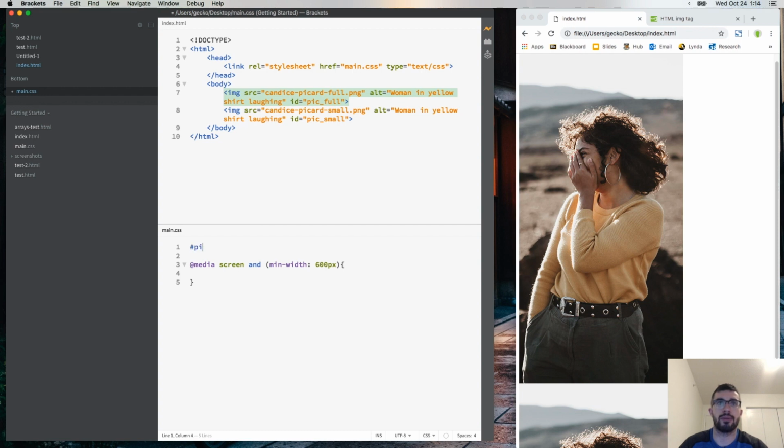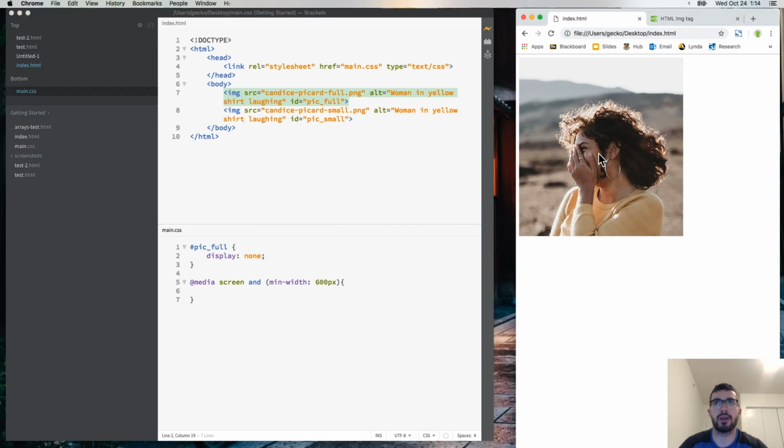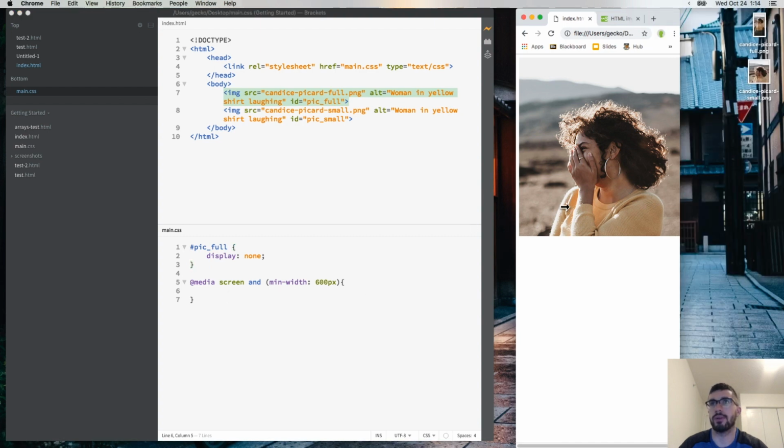So let's apply a style to pic full. And what we're going to do is set display none on this image. So that's going to hide that bigger full-sized image. So it's going to show our preferred mobile image here.